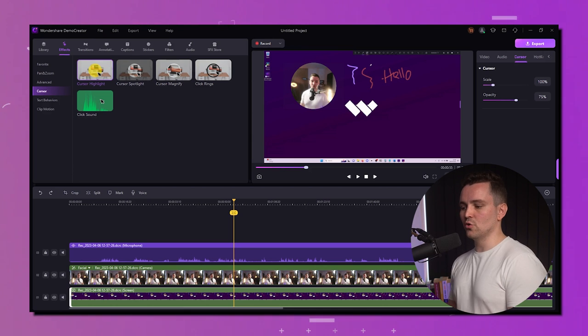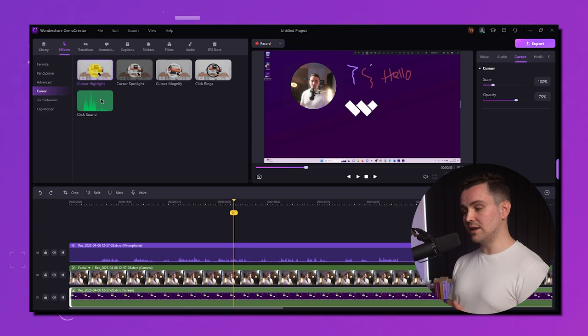Once you've selected your preferred cursor effect, you can apply it to your recording by dragging and dropping the effect onto the desired section of your video track. And that's it. With just a few clicks, you can easily add cursor effects to your recordings in Wondershare DemoCreator and take your videos to the next level.